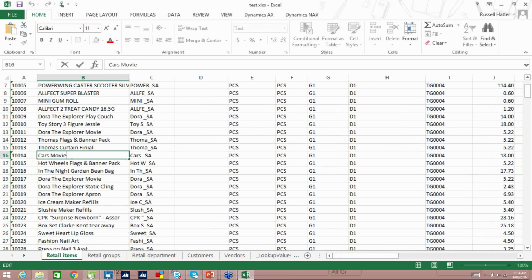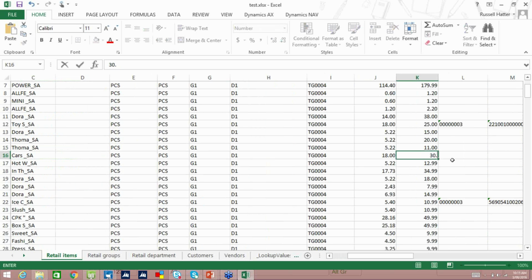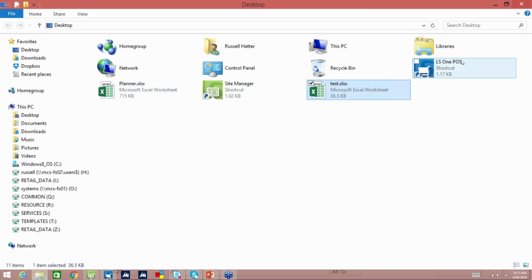And I've got a Cars movie here. I'm going to change that one to a Cars toy. And I'll change that to $30. I'll go right ahead and save the Excel spreadsheet.